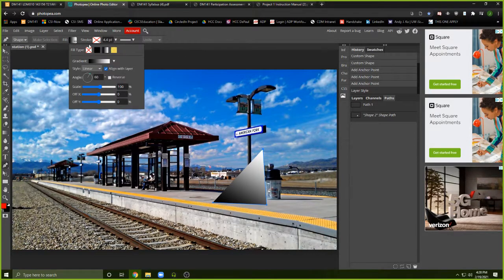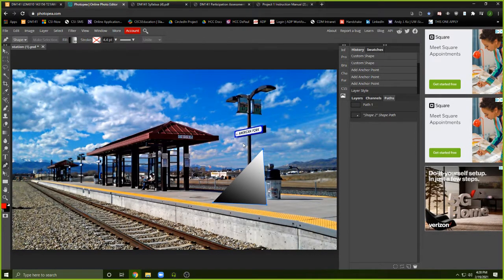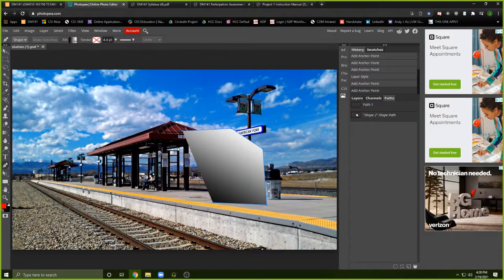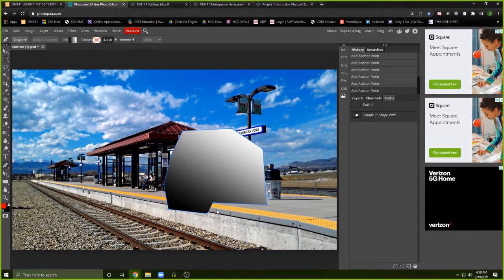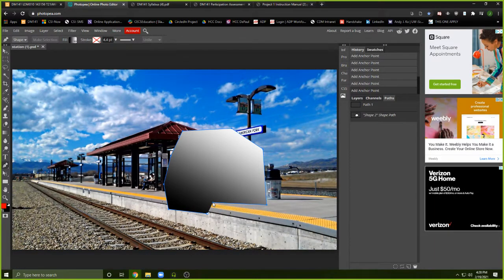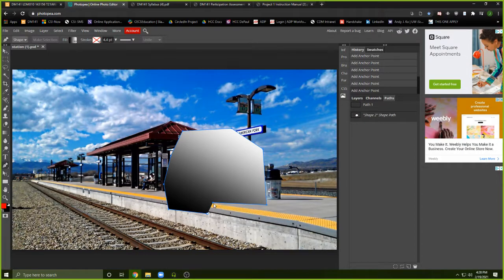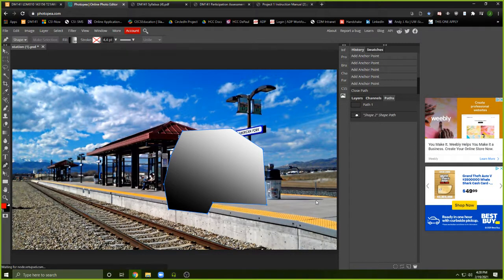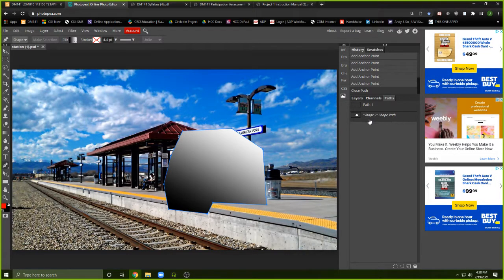And now what can happen here? With my path, I'm just going to keep clicking around, and I created this kind of weird image. At the very end, I'm going to click back on my original button that I placed down. So if I click here, you'll notice that the shape path appears inside of my paths panel here.